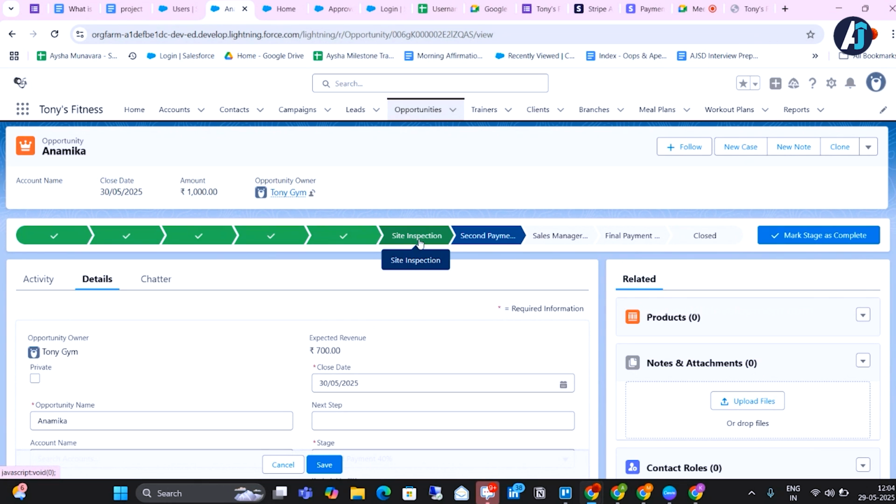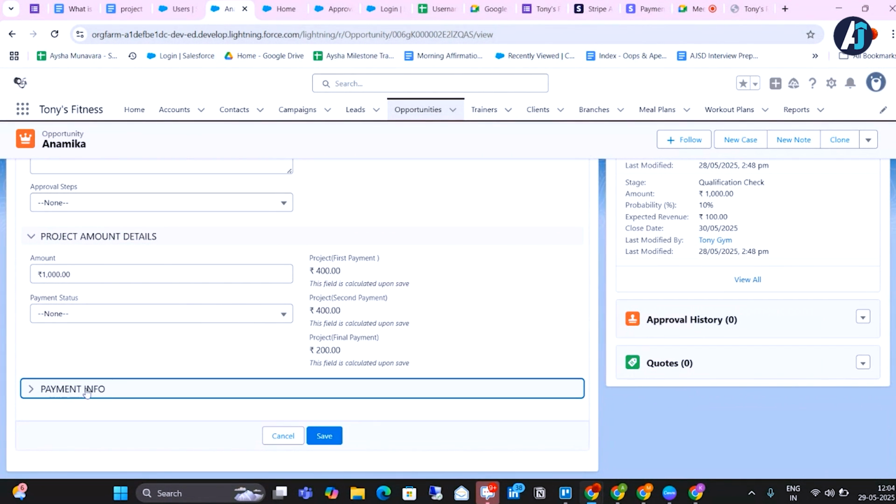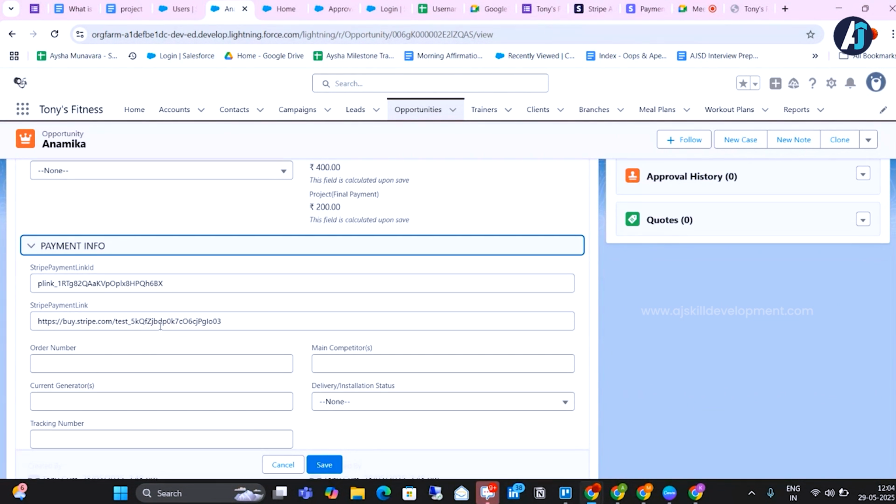The employee does the site inspection to check whether the area is suitable for our business, whether this place is suitable for our branch and is okay. They do some basic inspection, then they move to the second payment. Like the first payment, the client will receive another mail with the payment link.